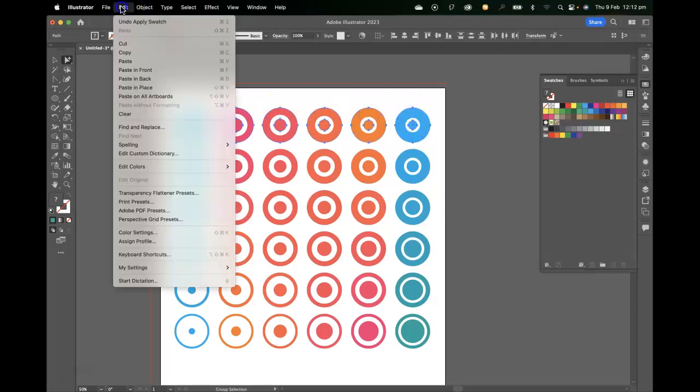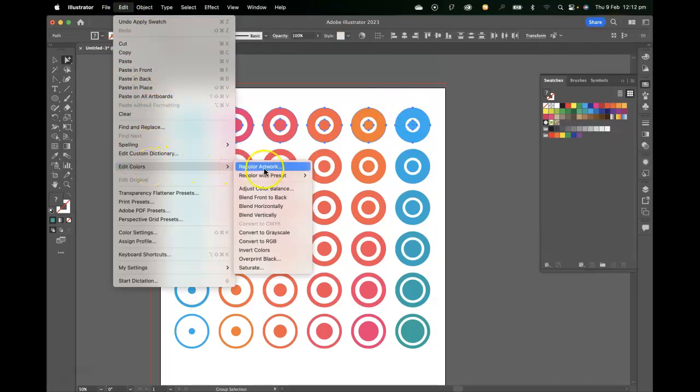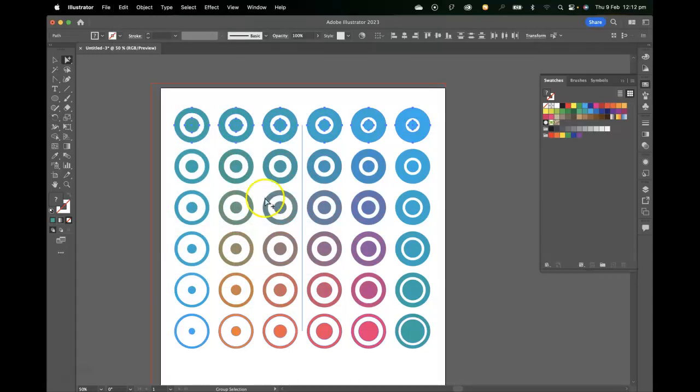And go to edit, edit colors, and blend those colors horizontally. So it picks the extreme colors on the left and right and then blends them together. And you can see now I've got a blend between the green and the blue. And I just need to do the same thing down the bottom here.